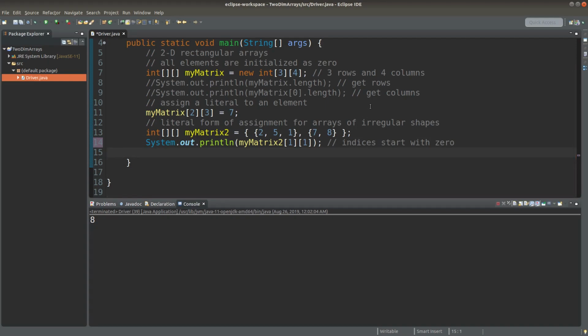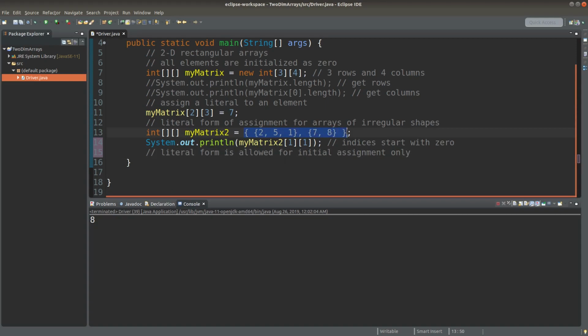Okay, when we set up a two-dimensional array in the literal form, we have to notice one important rule for Java. We can set up a two-dimensional array by means of the literal form for the initial assignment only. That means we cannot change the two-dimensional array contents by using the literal form once again. What does it mean by that?